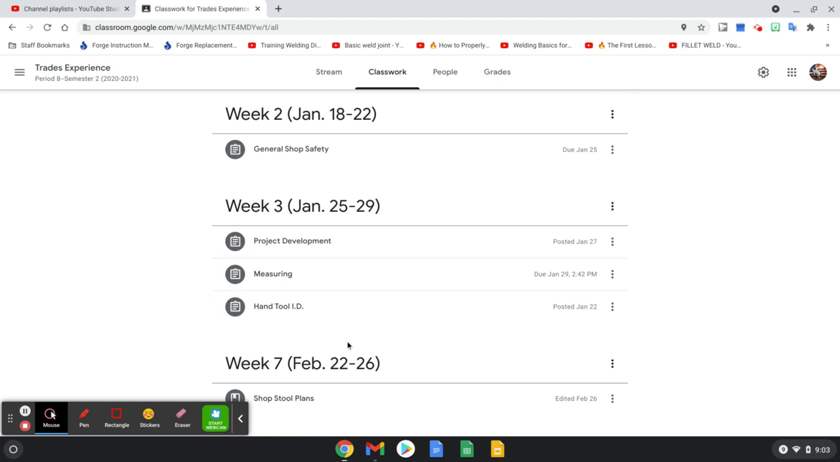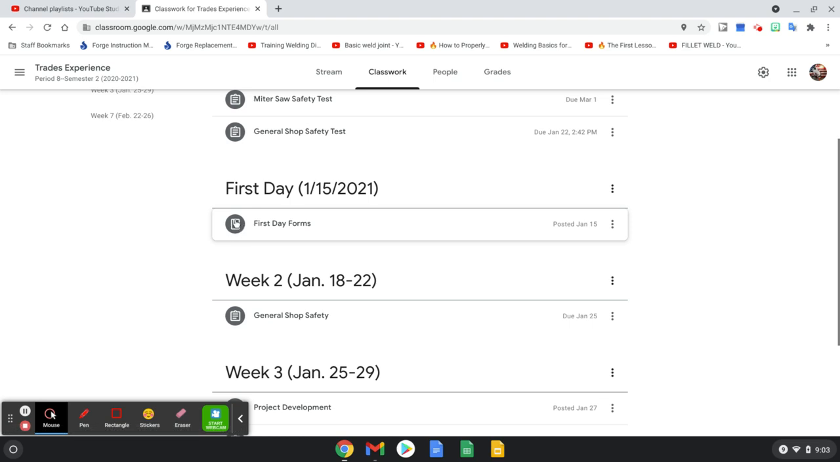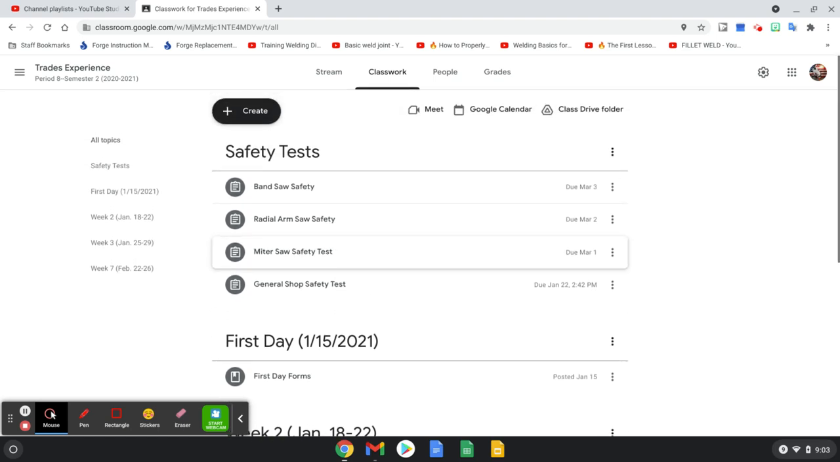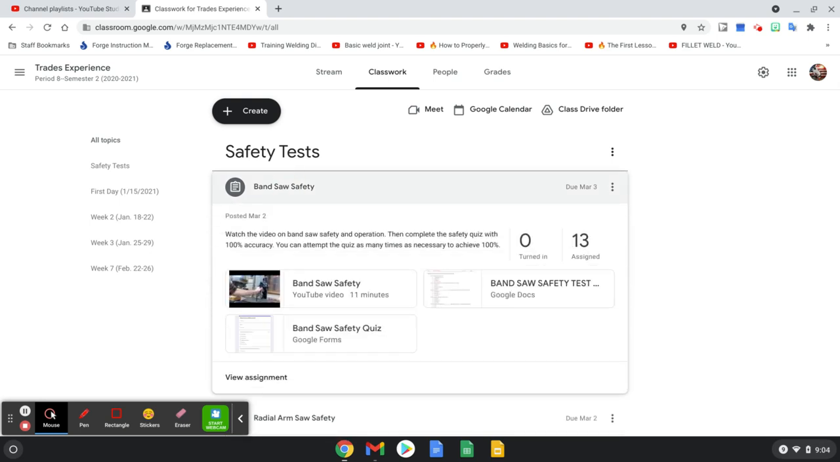But anything we've done so far, when it has an icon like this little clipboard here, that is an assignment that needs turned in. If it has this little kind of paper thing with a ribbon looking thing on it, that is just a material for you to view. Okay, so let's say we need to complete the bandsaw safety test. Okay, we're under the safety test topic. I click on that item. That will drop down with any material related to that lesson.